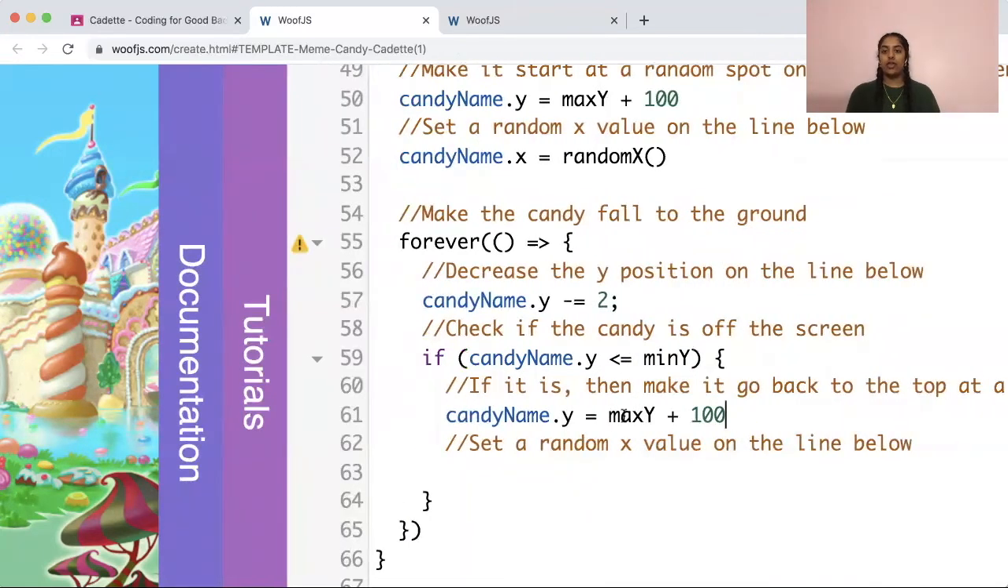And so you can see between the curly braces of my if statement, that's where the then portion goes. So my candy goes, okay, well, I went off the screen. What do you want me to do about it? I say, okay, I want you to start back at the top.